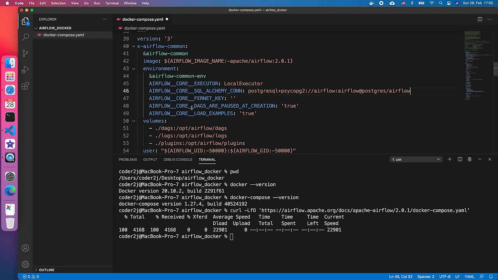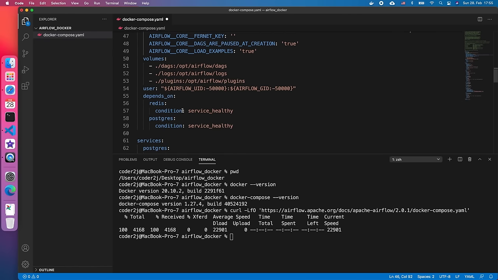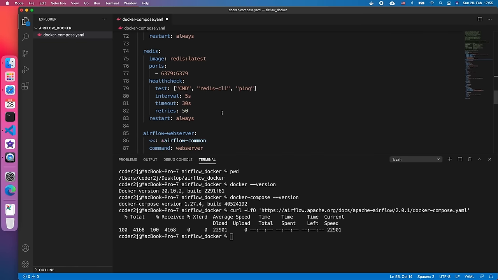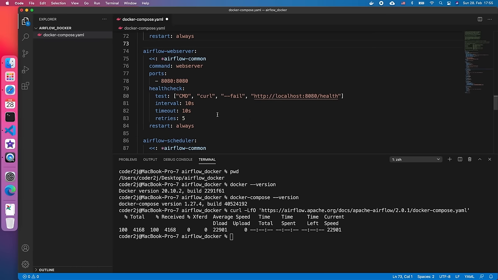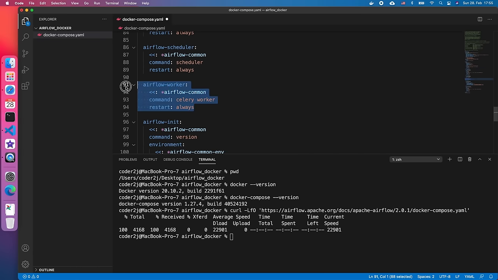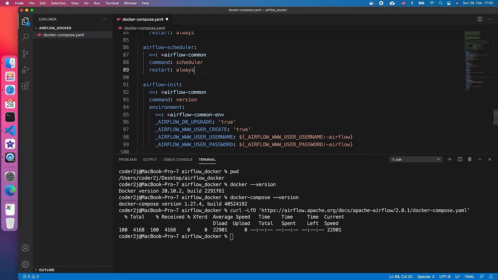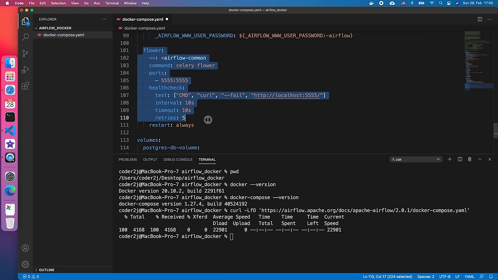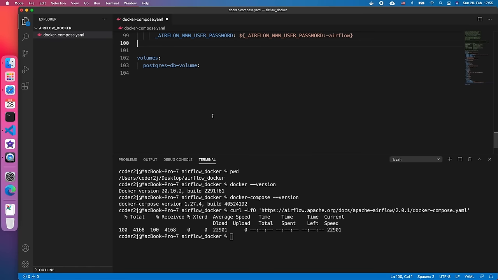Redis is necessary for Celery. We don't need it either, so delete its dependency and definition. And we also don't need the Celery worker and Flower. We are going to remove them. That's it. We save the YAML file and are ready to go.